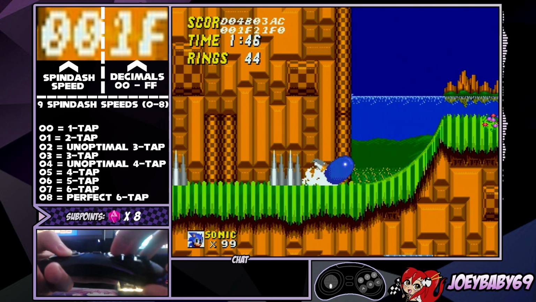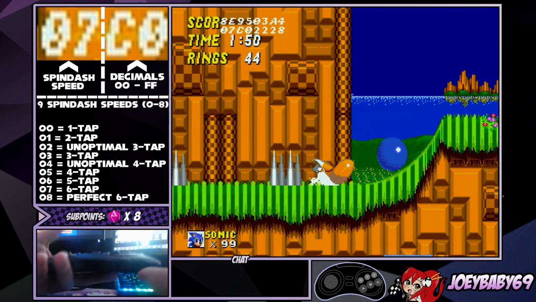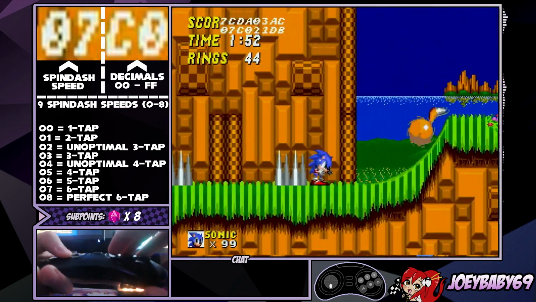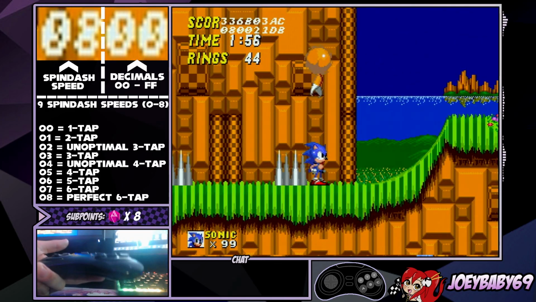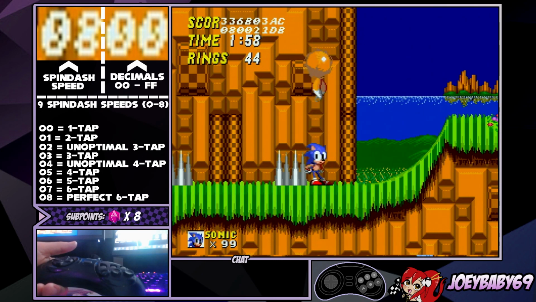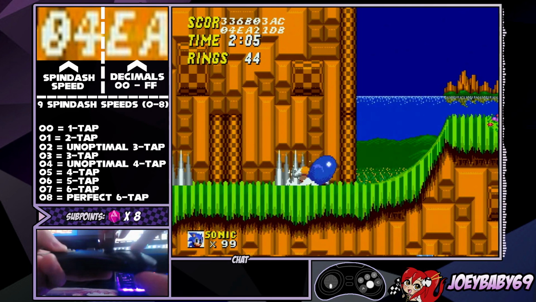So I'll try to do it. I'll do a 6-tap and then release down in between 7, 8, and 9. Get in, do it. I'm gonna try to do it again. There we go. So it basically gives you 3 chances to let go of down, so you ensure that you get the perfect spin dash. So you're revving longer just to ensure that you get a perfect.